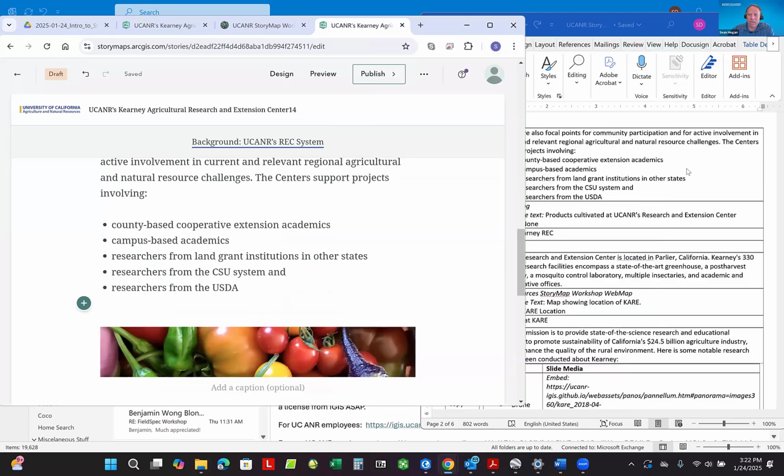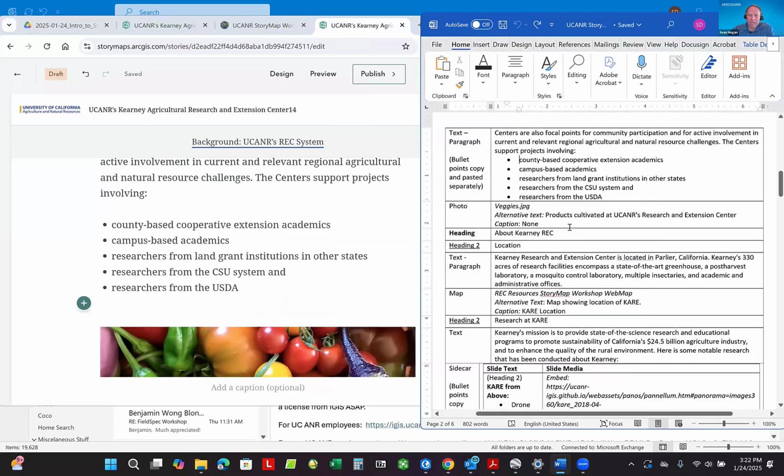I'll reduce this down a little bit. Go back to the photo where it says here. I mentioned earlier about alternative text that we would come back to, and this is where we come back to it. So there's an alternative text. Again, this is for ADA compliance, for screen readers, that kind of thing. What we can do is copy over where it says right after alternative text, copy over that products cultivated by UCANR's research and extension, and Control C.